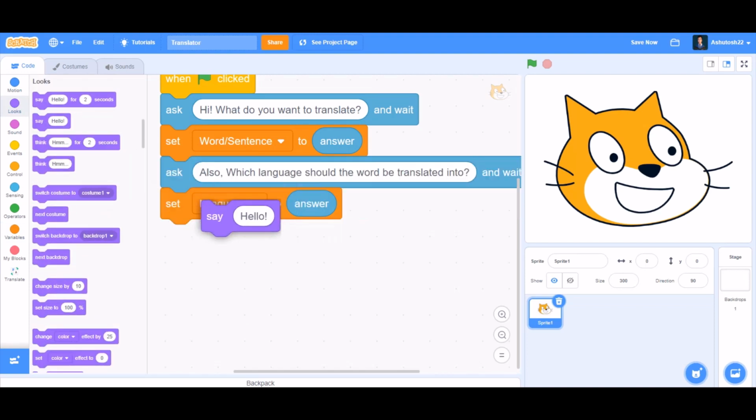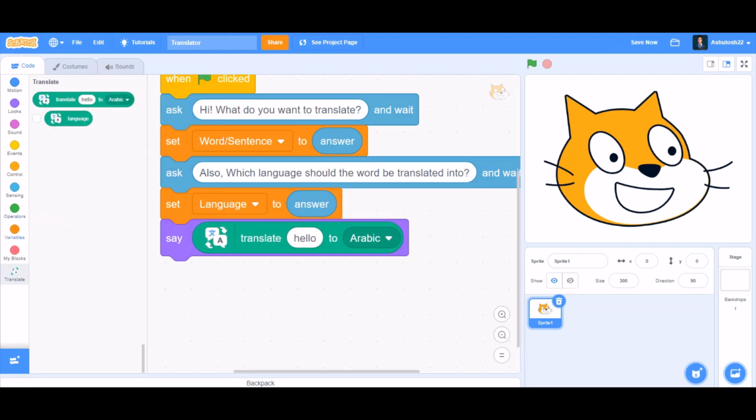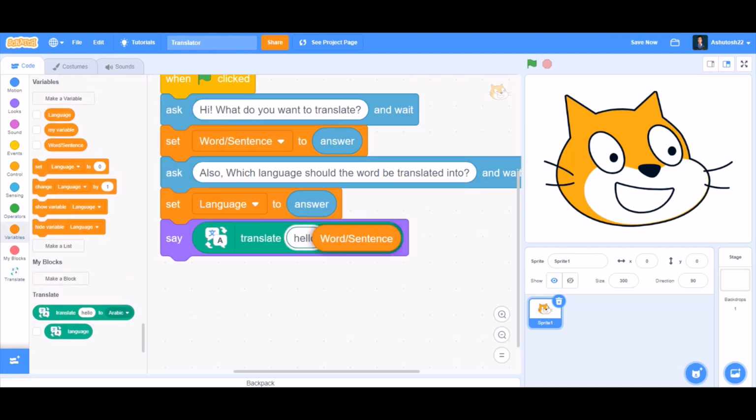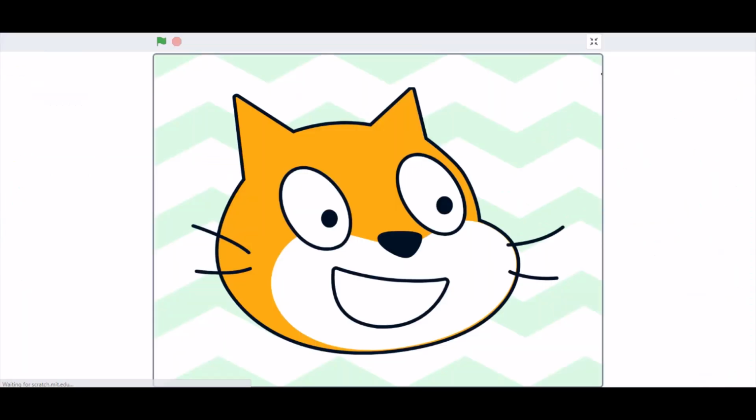So in the main part we'll take say block from looks and then add this translate block. Inside the first cell we'll put word slash sentence and in the second cell we'll put language. Translate word slash sentence to language. Now we can test out our project.